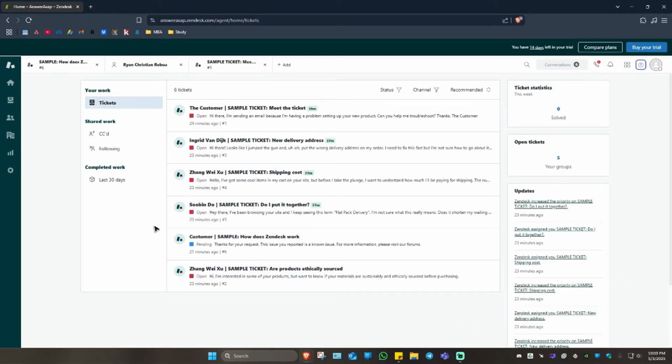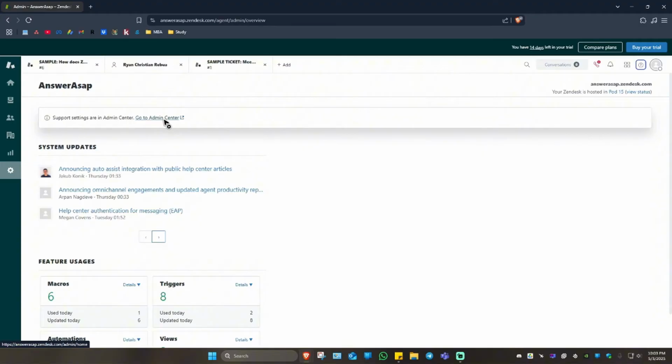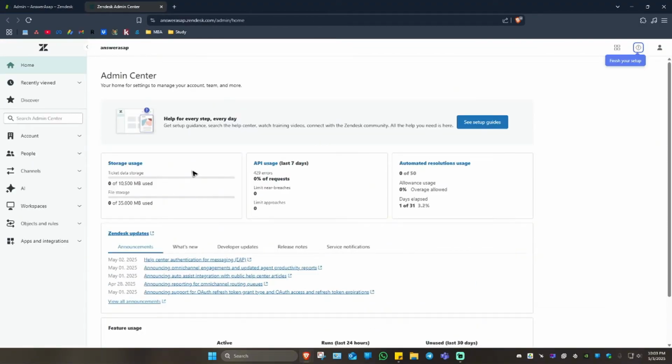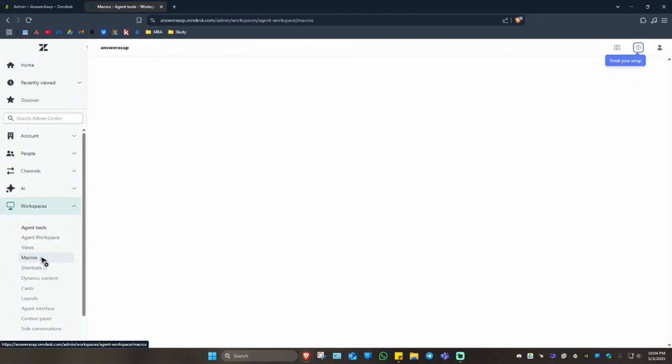All right. First up, go ahead and go to this cogwheel. Click on it. Now go ahead and click on Go to Admin Center. Wait for the website to load. Now, once it loads, you're going to want to go to Workspace right here at the left panel. Just click on it. Now go ahead over to Macros. All right. Just click on it.